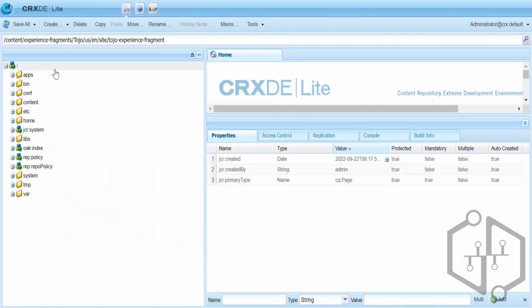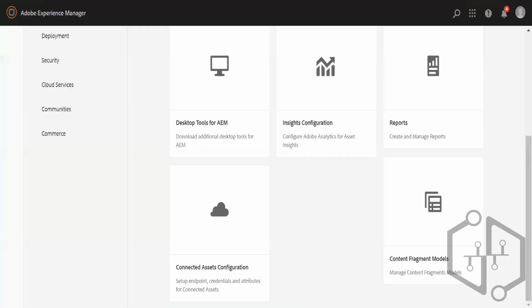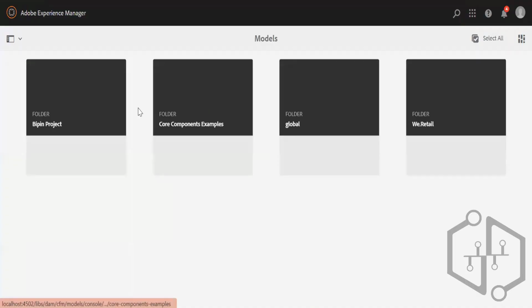Remember one thing, I think I told you, all your templates, whether it's your page, your experience fragment, or your template for content fragments, that is the content fragment model, are created below the conf hierarchy. Remember this. If I go over here to content fragment, you see that your folder is not appearing. It took me to the conf folder, but your folder is not appearing over here.